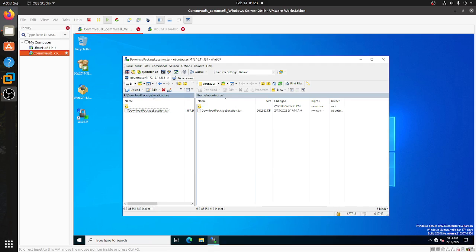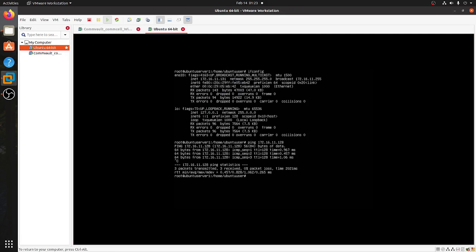So now the file is there. If we go over to our Ubuntu device, our Ubuntu server, and we just hit enter, and we type in the command ls, which stands for list, we can see that we have a package there, which is download package location.tar.